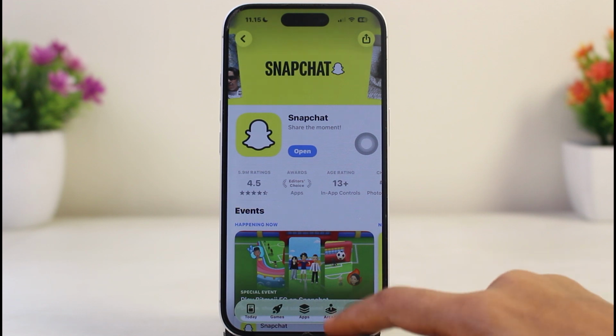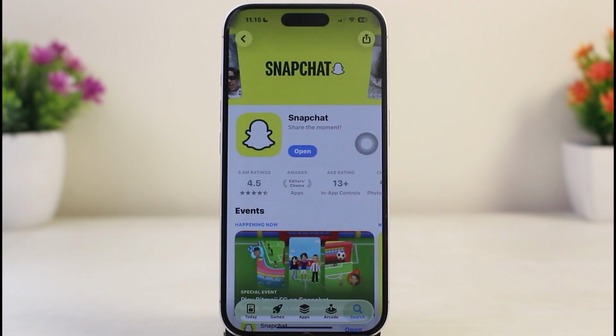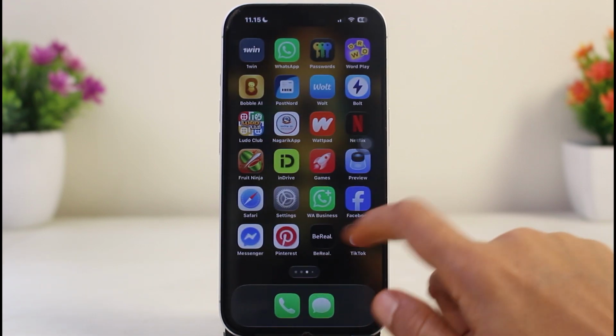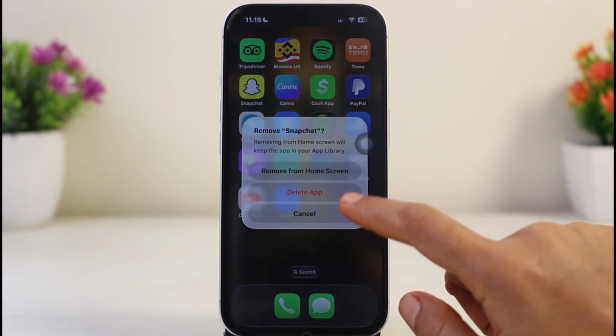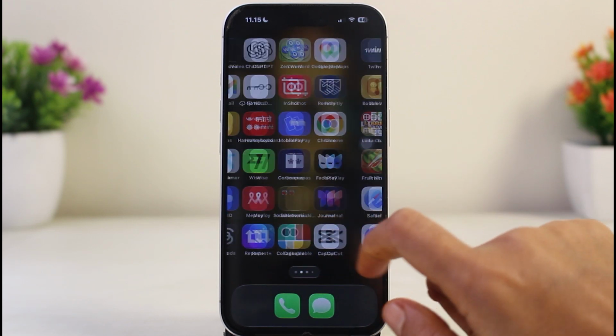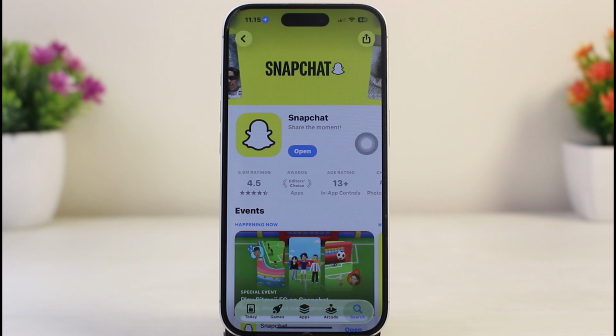Now the next thing you can do is go to your Google Play Store or Apple App Store, find the Snapchat app, and if you see an update button available right here, tap update to get the latest version. Or just go to the existing Snapchat app on your device, tap and hold on it, then tap delete, then tap remove app. Now tap delete app to confirm it. Once you do that, go to your Apple App Store or Google Play Store, find the Snapchat app and then reinstall the app to entirely clear corrupted sound preferences files.